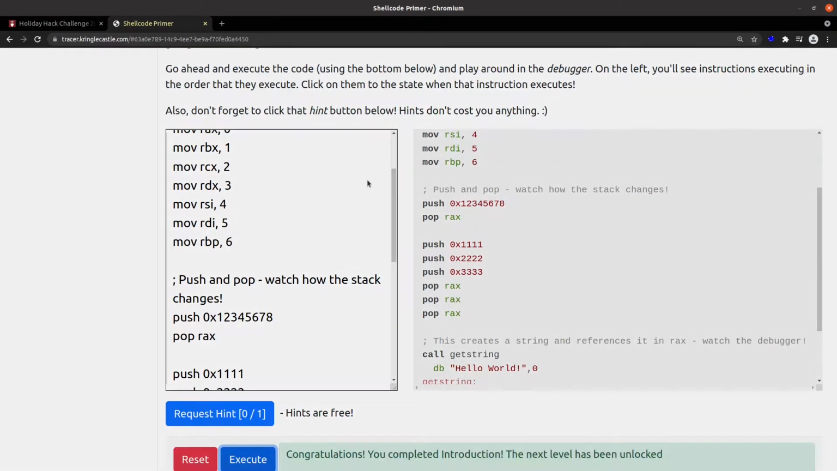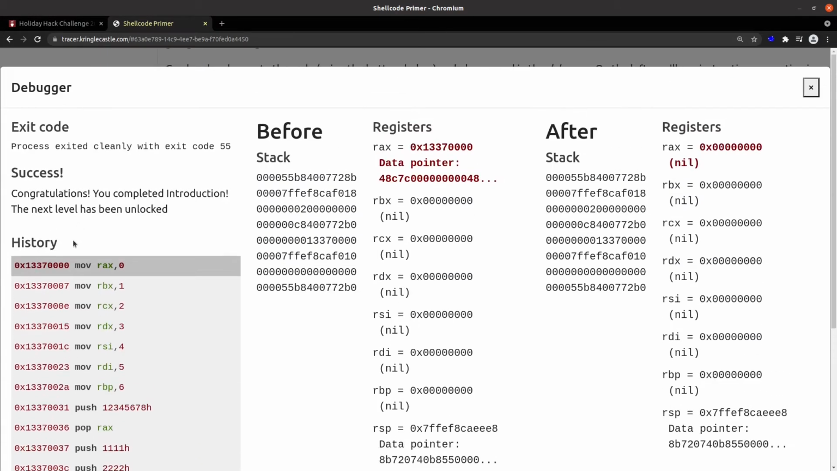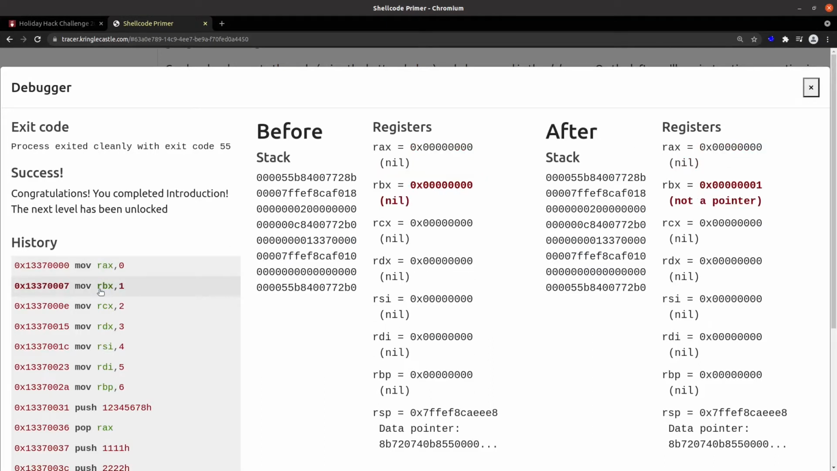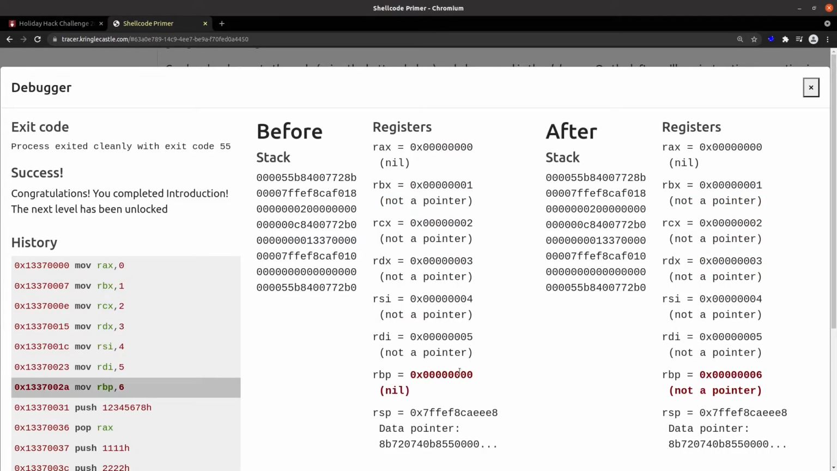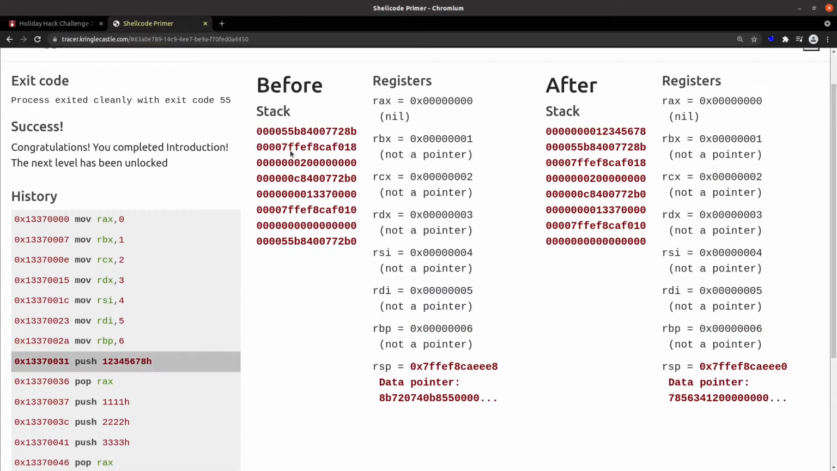When we hit execute, you can see it pops up here, and you can step through the various steps. The first thing it's going to do is move 0 into RAX. We can see before that RAX had some pointer, and after, RAX is 0. Next step, moves 1 into RBX, etc. Here we're moving 6 into RBP. We push this thing onto the stack. So the stack was here for 55B8. 55B8 is now down 1, and our 1, 2, 3, 4, 5, 6, 7, 8 is there.